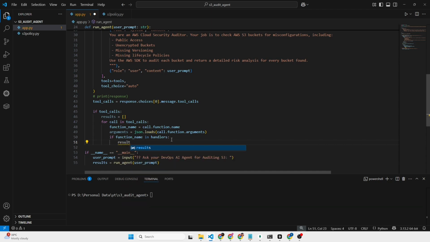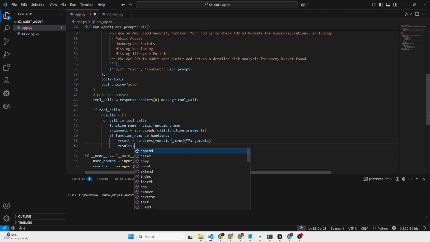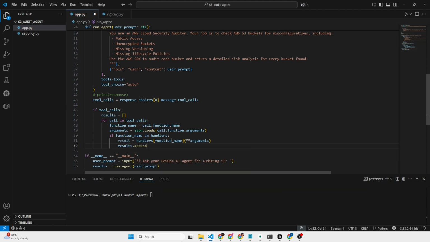So I'm just going to write result equal to handlers, the function name, and then I call this function with these arguments. Great. So results, and because I create a result, I'll append that particular result. Okay, and write the function name and result.